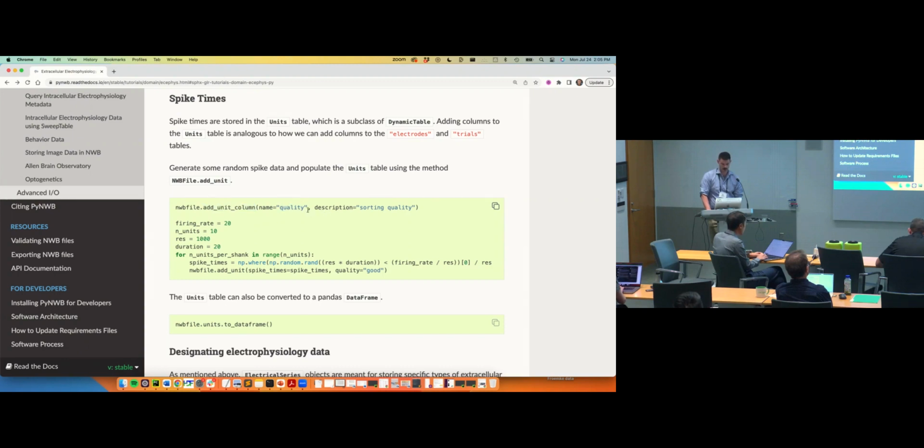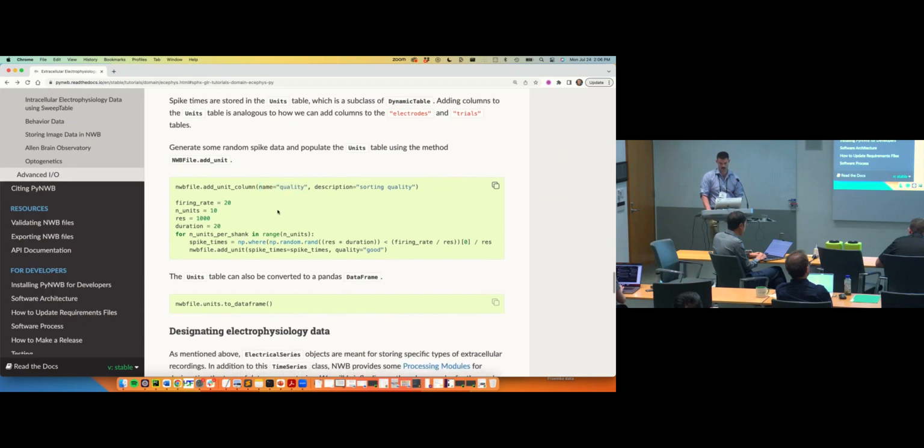But we're going to add quality. So we're going to say, okay, we have some quality metric that we use internally, and we want to add this to the table. All right, so I'm just going to generate some spike times here. So I'll say a random firing rate is 20 hertz, number of units with 1 kilohertz resolution, and for 20 seconds. And so here's just a quick snippet of code to randomly generate those spike times.